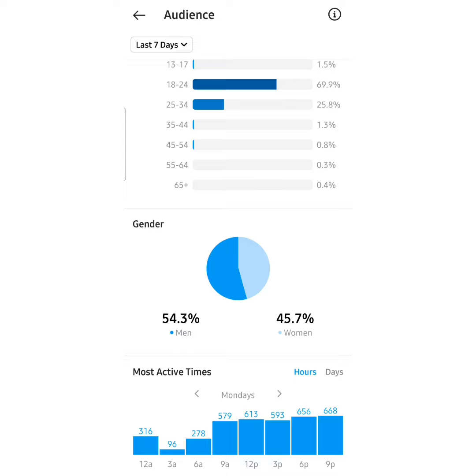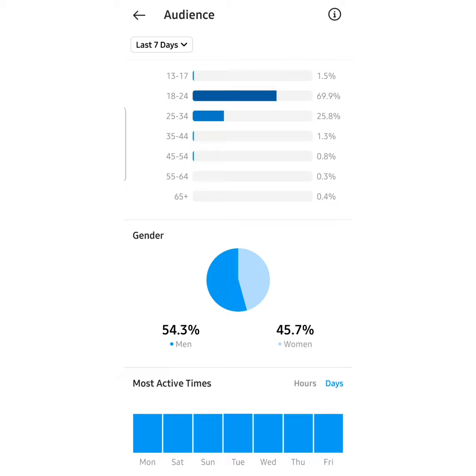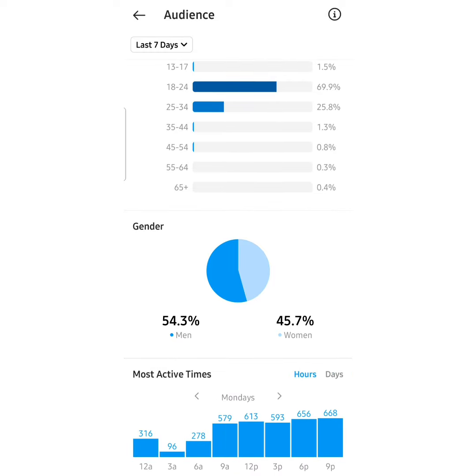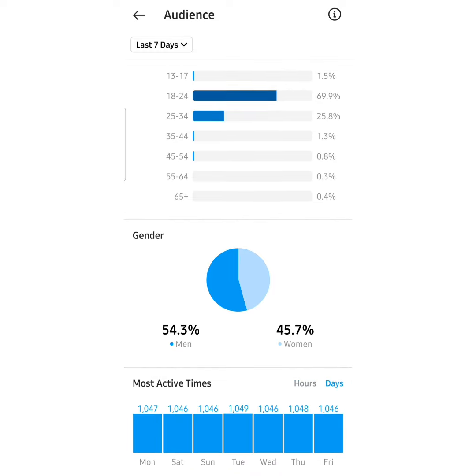And if we check on the days, which is the best day for me to post, I have to click on the days option here, and I have to tap here, and here you can see the numbers are almost nearby. So I can say that on my Instagram, I can post every day, but at specific timings, which are 12 p.m. and 6 p.m. and 9 p.m. And on days I can post any day, because on every day my audience is active.